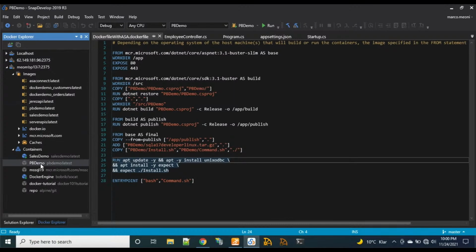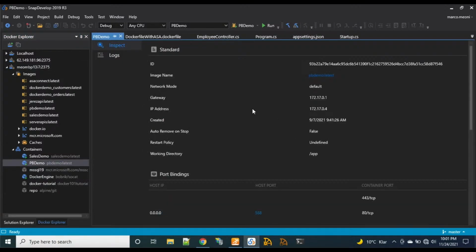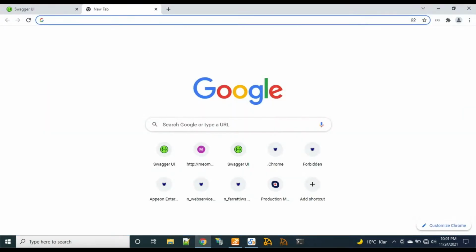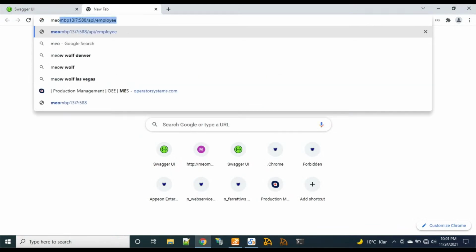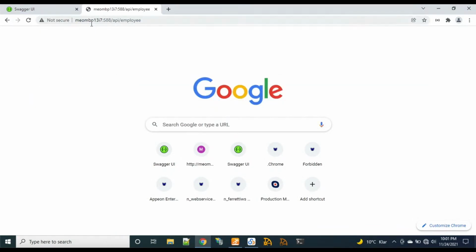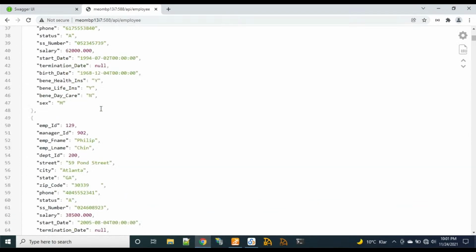Here it is, start PowerBuilder demo. And once my API is running as a Docker container at this host name, port number is 588, I can just open the browser and specify host name, port number, API employees, and get the list of employees.